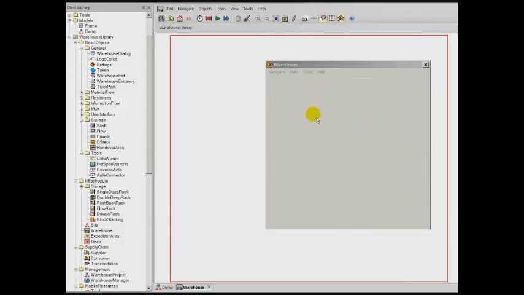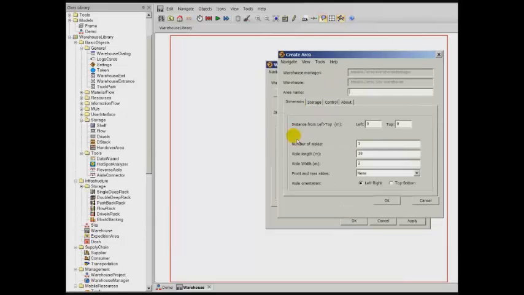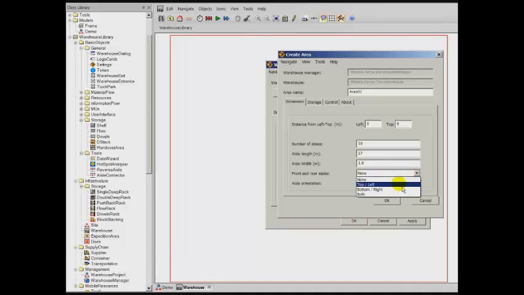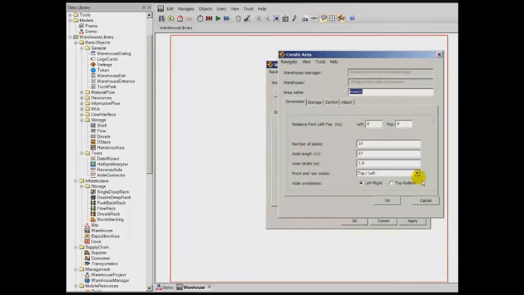Now we click the Create button. Let's name it Area 51. We want to start our storage area at the upper left corner so we can leave the default values for the distance parameters. Let's set the number of aisles to 10, the length to 27, the width to 1.9, and one aisle across the top. Finally, we'd like our aisles to flow from top to bottom instead of the left to right default.